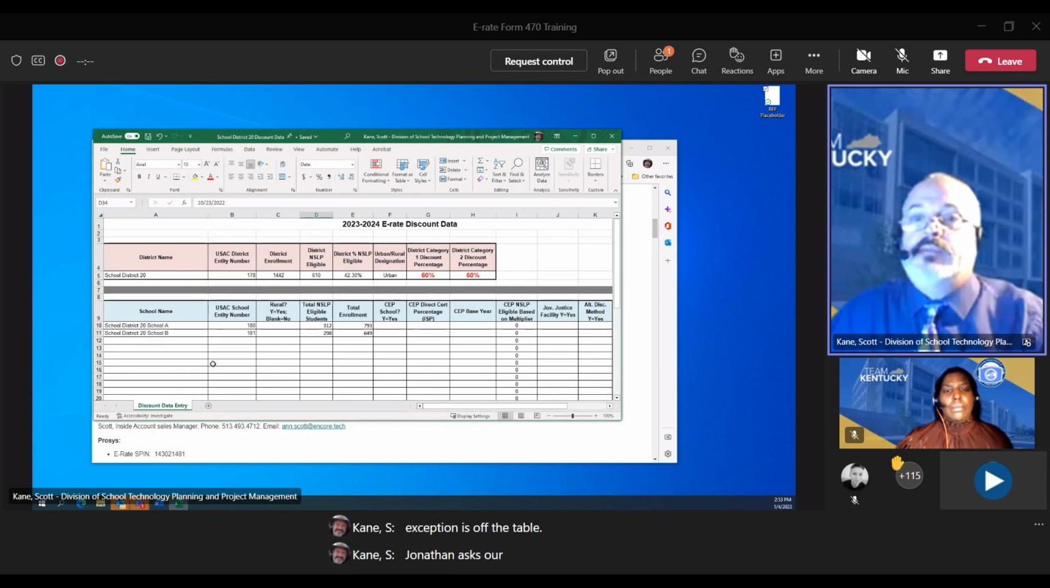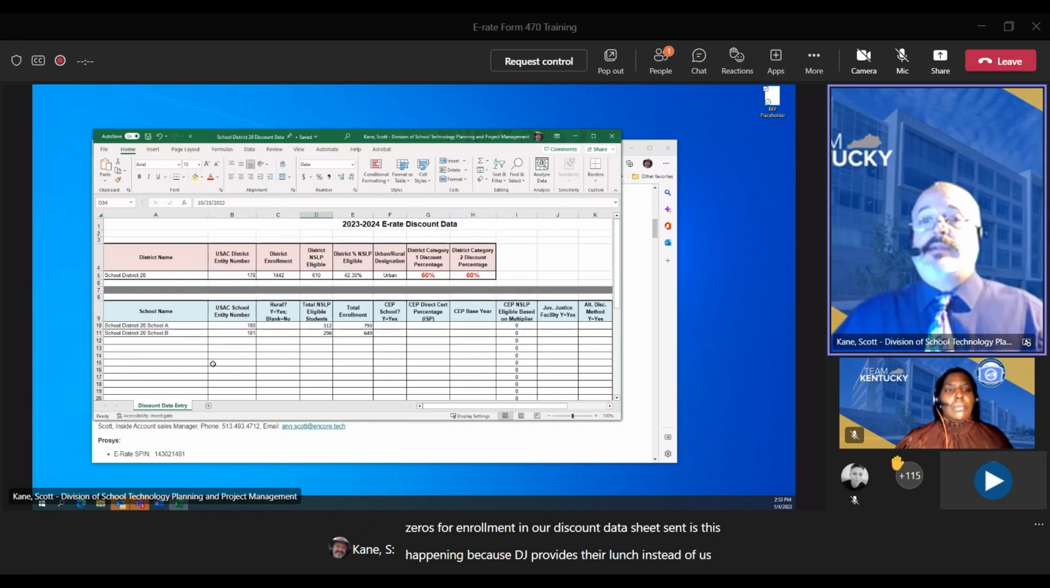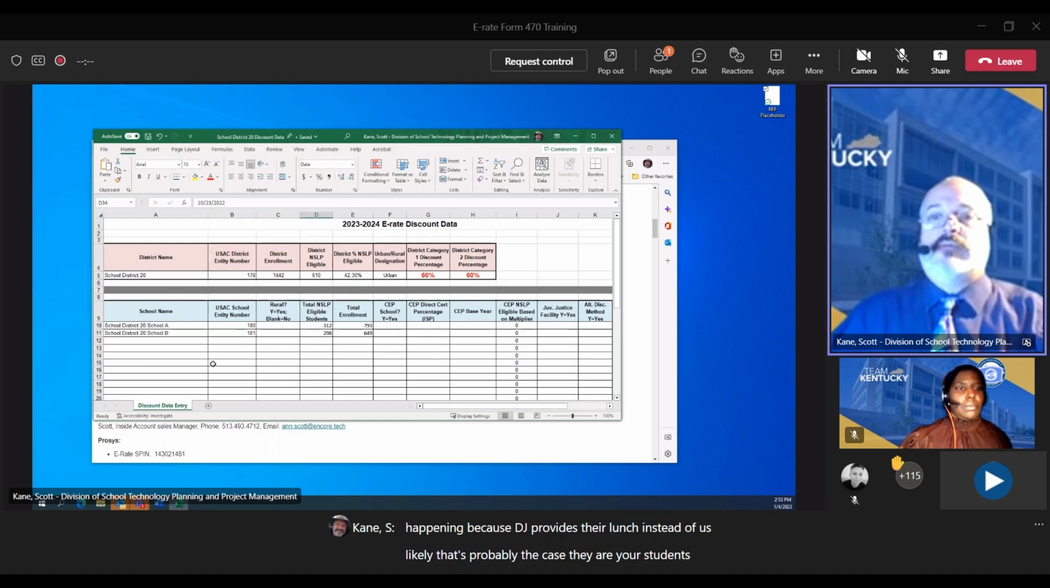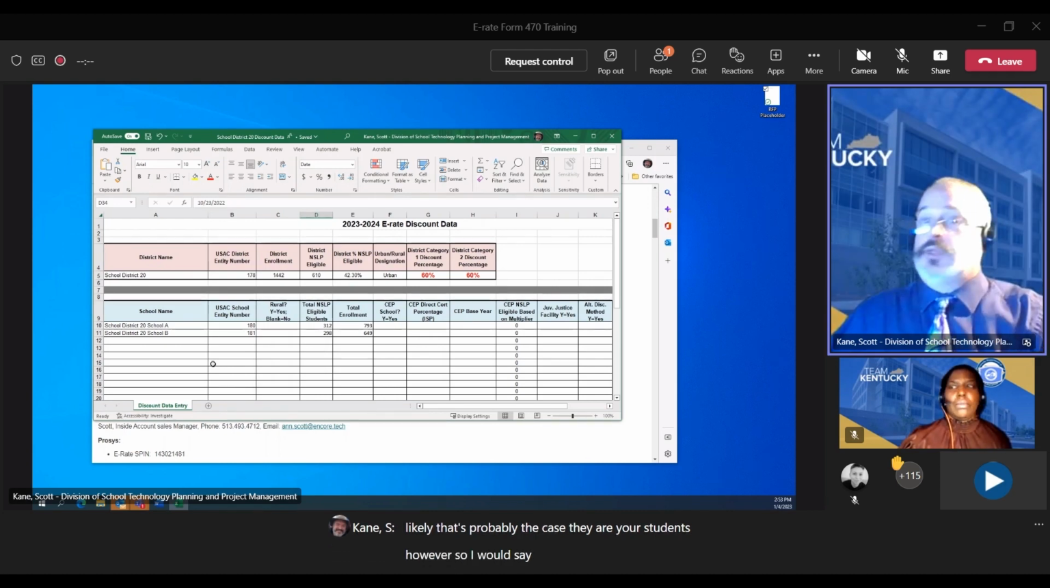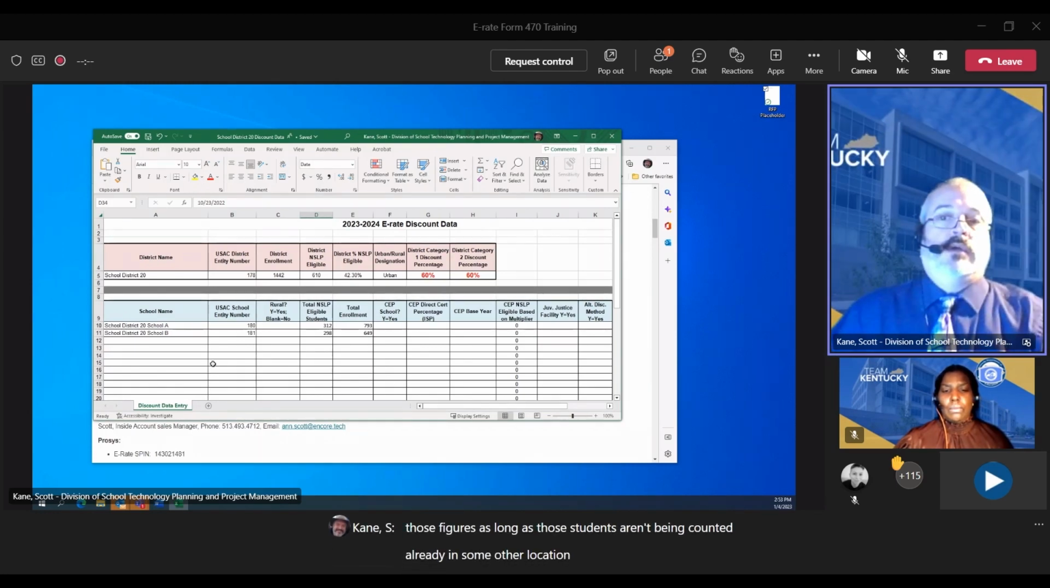Jonathan asks, our day treatment and detention center shows zeros for enrollment in the discount data sheet you sent. Is this happening because DJJ provides their lunch instead of us? Likely, that's probably the case. They are your students, however, so I would say, go ahead and add those figures as long as those students aren't being counted already in some other location.